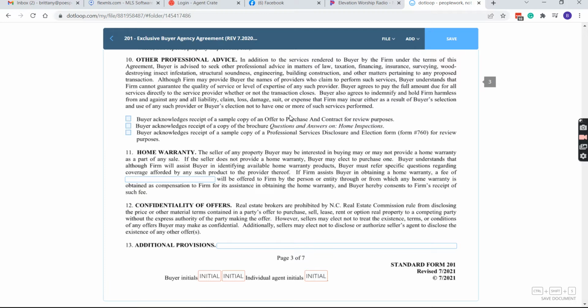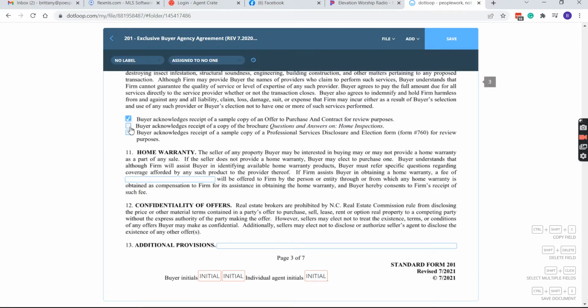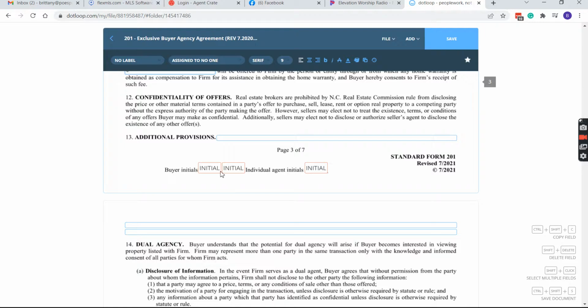But these are things that are always the same for this agent, and that's why I'm going to go ahead and put this in. We always have to provide a copy of the offer to purchase, question and answers on the home inspection, and a professional services disclosure form. So again, I'm going to have this already checked. This does not apply to us, so we put 0 in here.